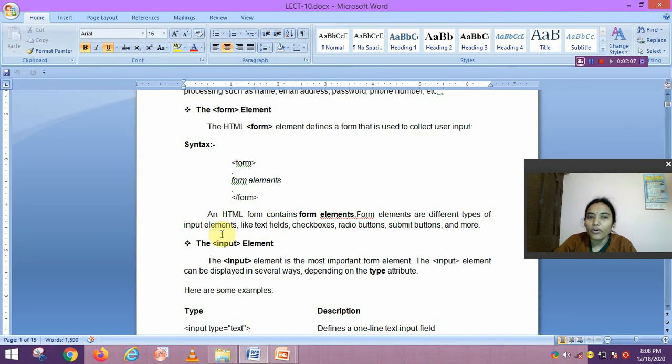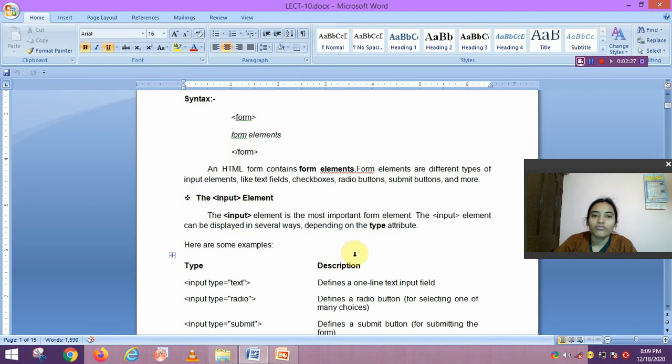Okay. The form elements. HTML contains form elements. Form elements are different types of input element, like different types of text field, checkbox, radio button, submit button, label, all these things are there, and many more also. First we discuss the input element. Input element is the most important form element. The input element can be displayed in several ways depending on the type attribute.